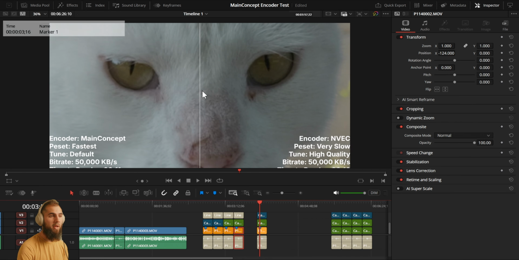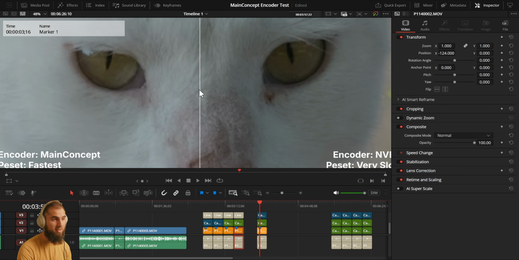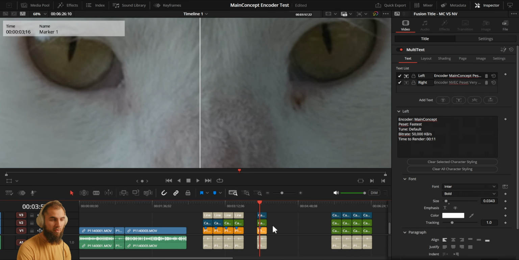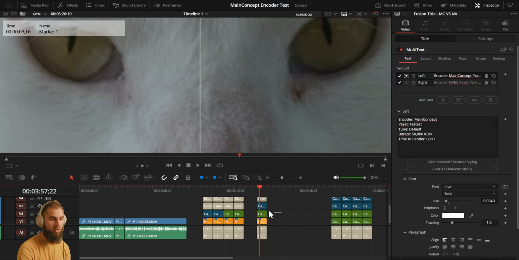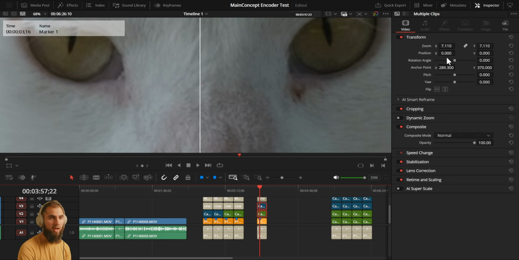Now we can compare our two encoders, the NVIDIA one and the MainConcept one, the best NVIDIA one to the fastest MainConcept one. And we're going to see if there's any difference here. And if we do see a difference here, then we can pick, because they're very close in timing, in terms of render. So then we could pick which one we want out of these two.